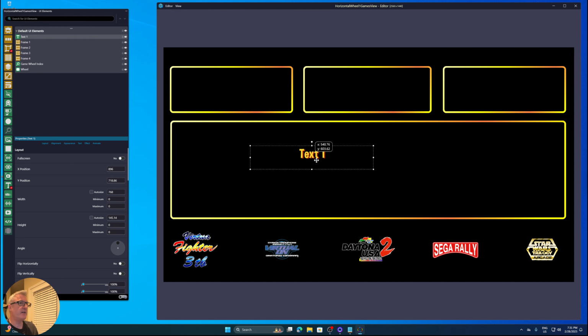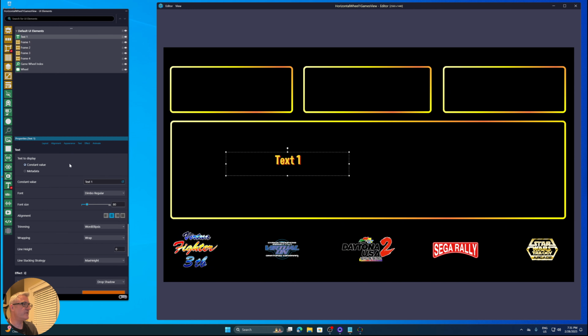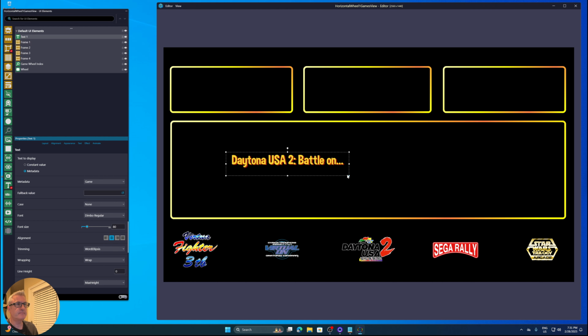So yeah, it's added a text field in that style. And obviously with this, I can just simply go here, text, metadata, select the metadata field that I want, game name, for example. And it had already had it set up to wrap and trim and all this kind of stuff. So it was already configured that way. All right. So it's very useful.